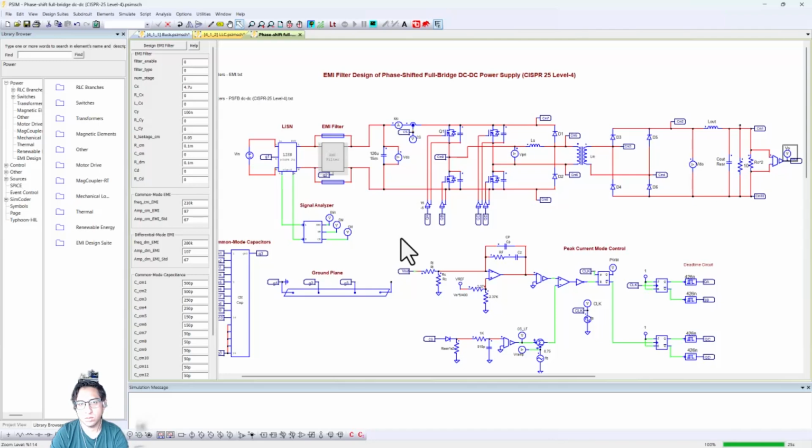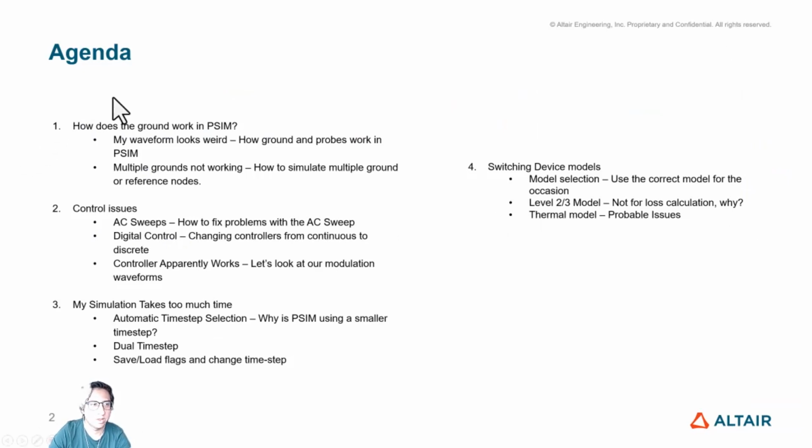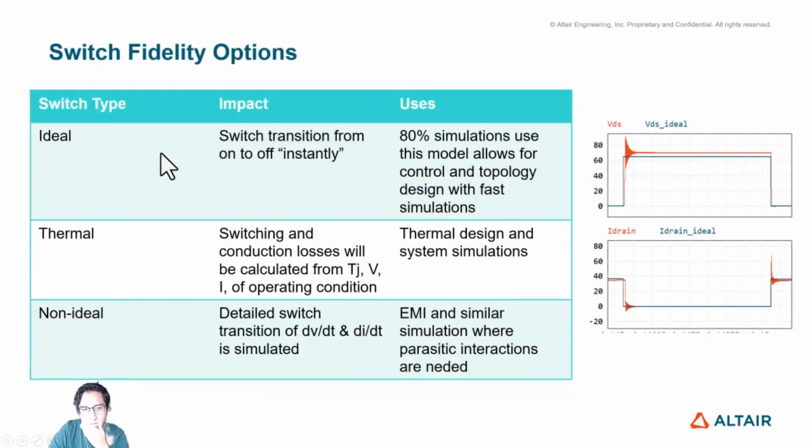Okay, so some final points. Let's go back to the slides for a second. Okay, perfect. So just final thoughts. Model selection. Select the correct model for the task, and you'll get the results that you expect.